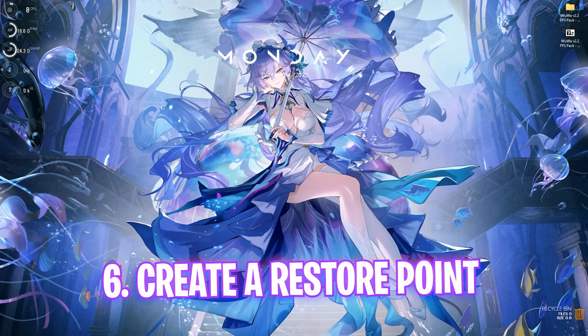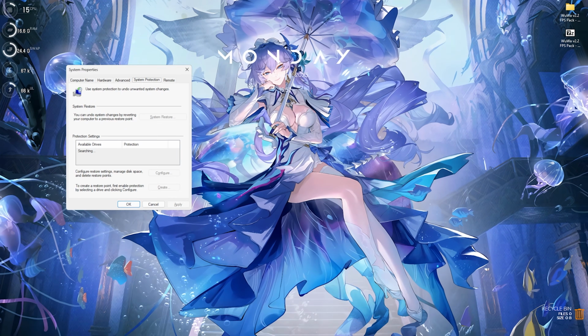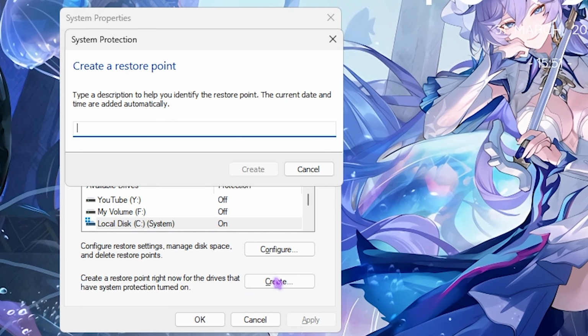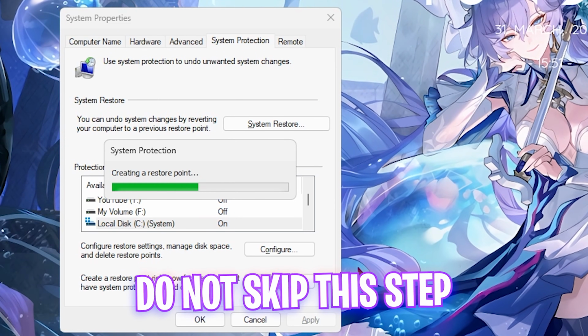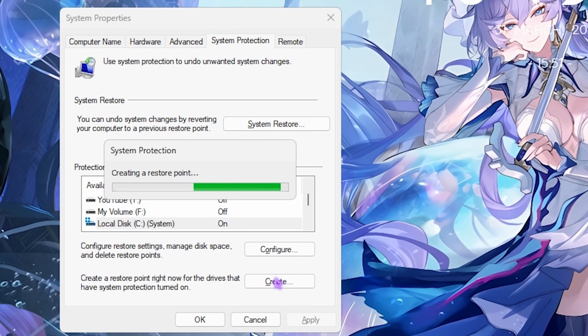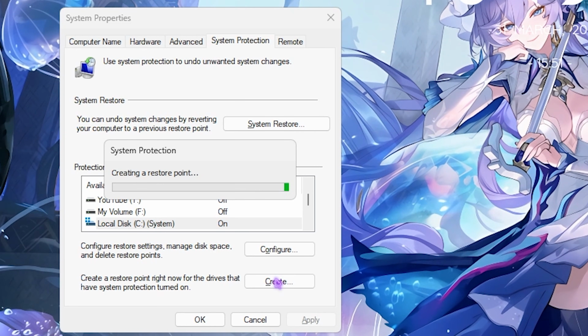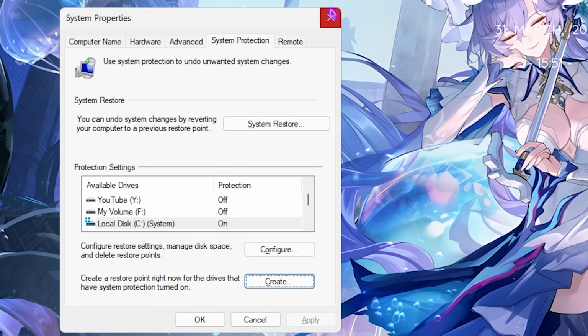Next step is creating a restore point, and for that simply search for create a restore point on your PC. Once you are here, select your local disk C and then click on the create button. Name it Wuthering Waves just so you can remember it. I highly recommend you guys not to skip this step if you want to restore all of your settings back to normal without any kind of data loss. Once that is done, simply click on the close button and then close system properties.